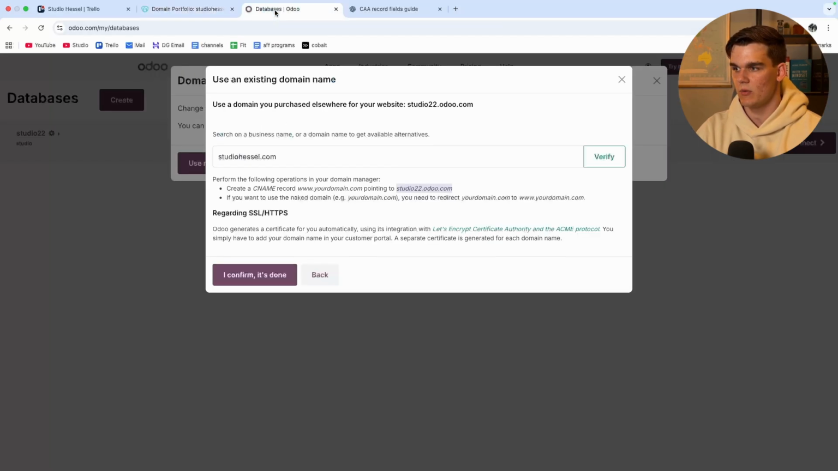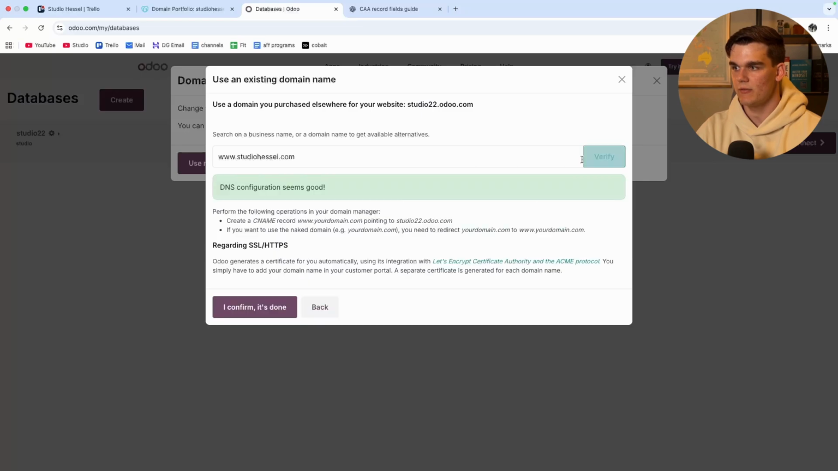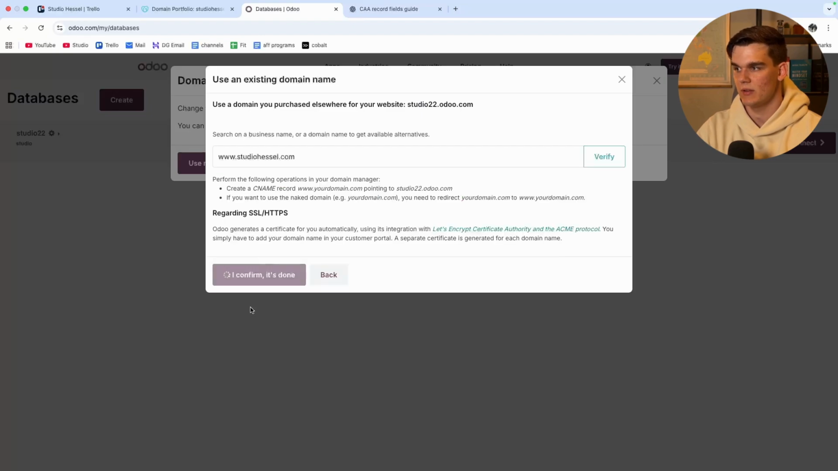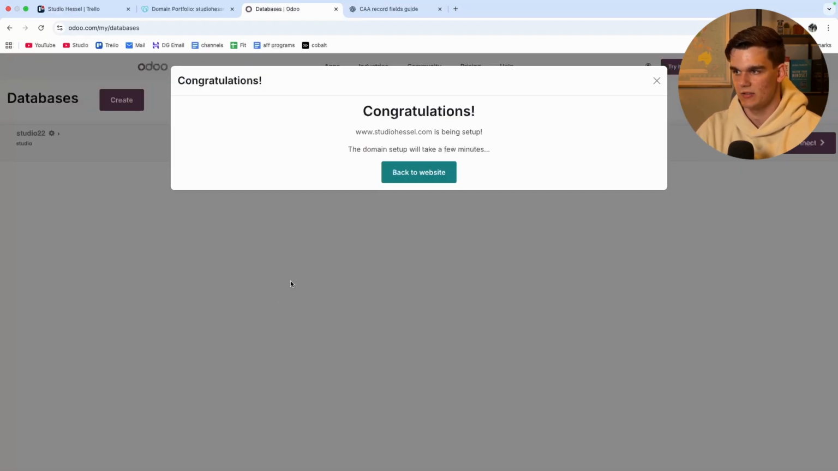Now we can go back to Odoo, and right now we did what they asked for, and they also say something about SSL or HTTPS, basically the lock before your domain name. So now we can simply click verify domain name, and as you can see it says DNS configuration seems good. So now we can click I confirm it's done. Now it's going to bring us back, and it says congratulations, your domain name is being set up. This domain setup will take a few minutes.